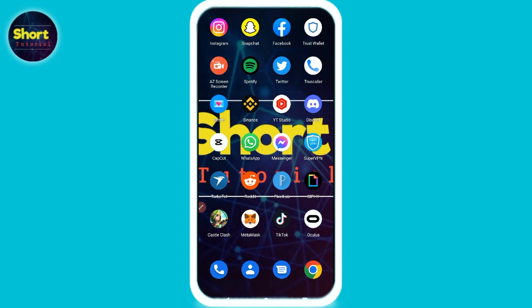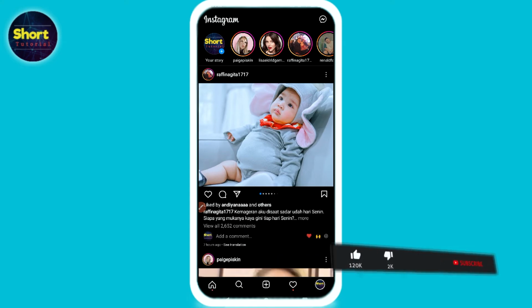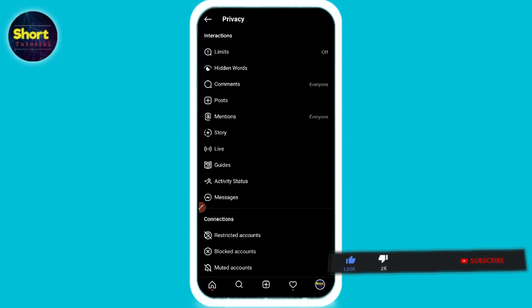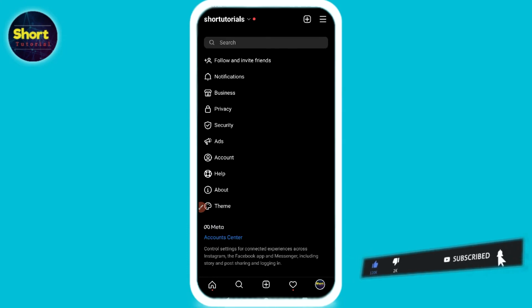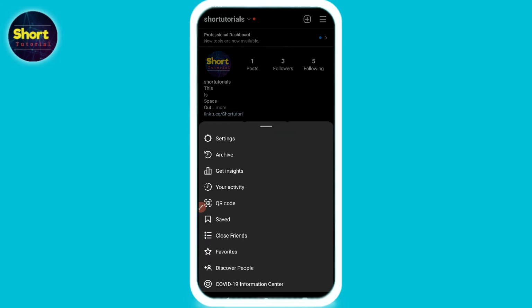So first of all, you have to open your Instagram and log into your account. Once you do it, on the right bottom you will see the profile icon, so you have to click on it. After that you have to click on the three lines on the right top, click on it, and here you will see multiple options.